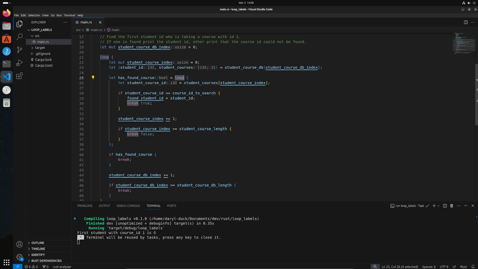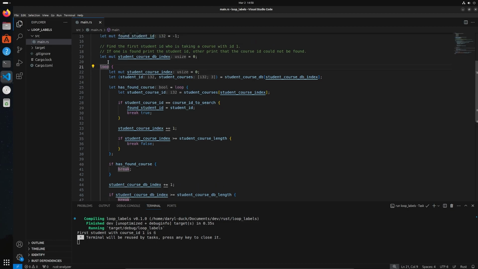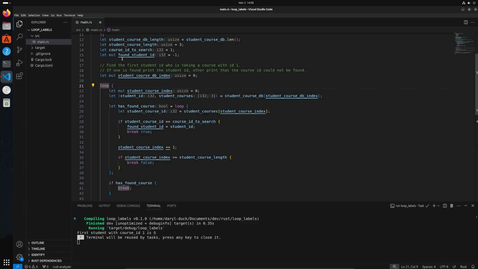The answer is yes, we can. And the way that we do this is using something called an outer loop. So we'll leave this mutable variable in for the second, but to create a label that we can use, you have this little quote just before the loop, and then you give it a name. So I'm just going to call it outer, and then you put a colon and a space, and now this is given this loop.